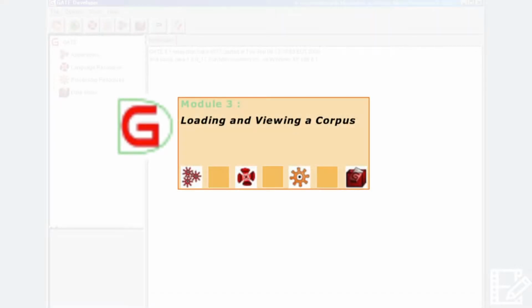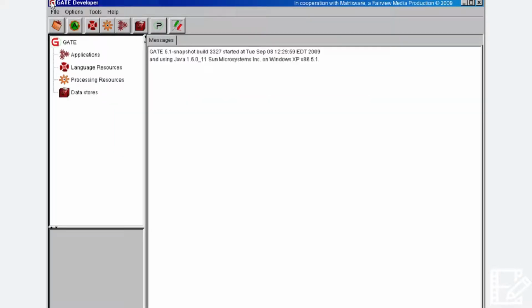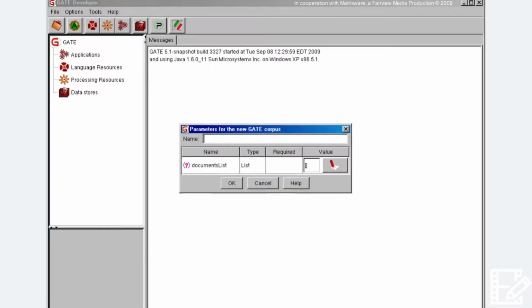Now that we've seen one document, we will create a corpus, a collection of documents that can be processed together. As with a single document, we right-click on Language Resources and then select New Corpus from the New menu. The parameters for the new Gate Corpus dialog opens.